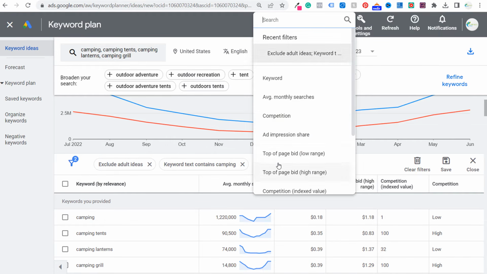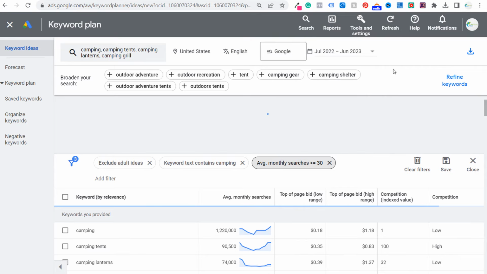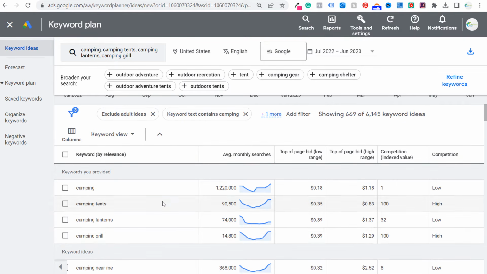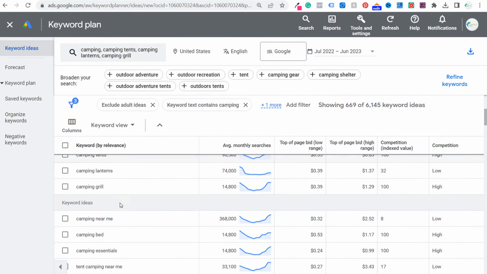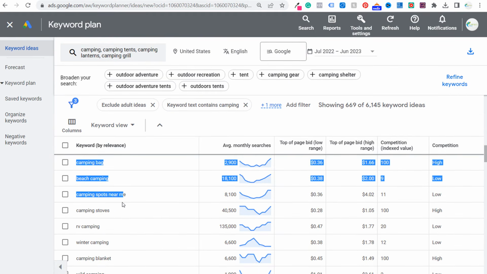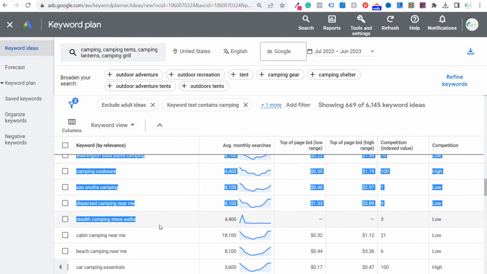So what we can do now is add another filter, and let's just say I want average monthly searches to be at least 30 or greater. So let's get rid of some of the keywords at the very bottom that get 10 or less average monthly searches. Try to get it at least 30 or greater. Doing that will bring this to 669 keywords. And as we scroll down here, you can see our keywords at the top, and then there's going to be a ton more keywords down here where if we're creating a camping website, these are all different keywords that we can try to target.